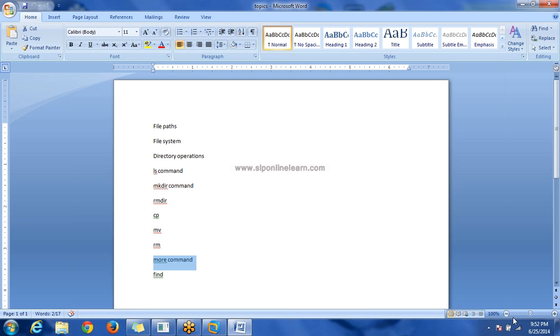But the more command has some options. Using these options, you can see the first few lines of your file or middle few lines of your file. Few lines means any number of lines as you wish; you can specify that as well. And the last lines of the file. Wherever you want to see the content in the file, you can see it using more command options.